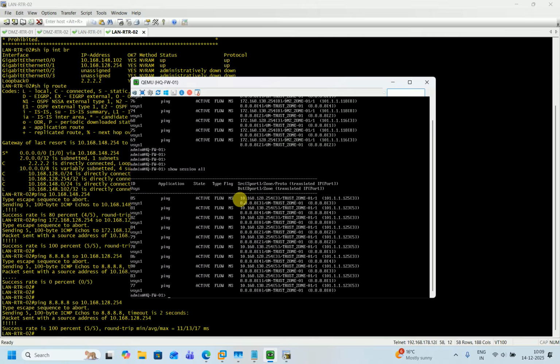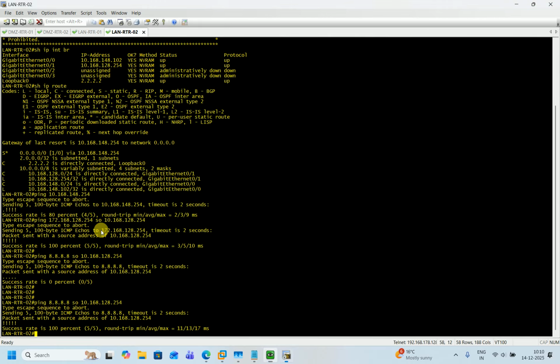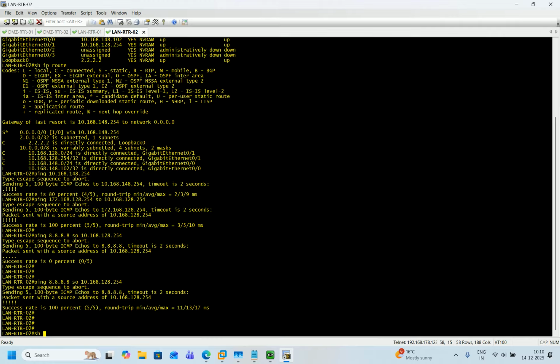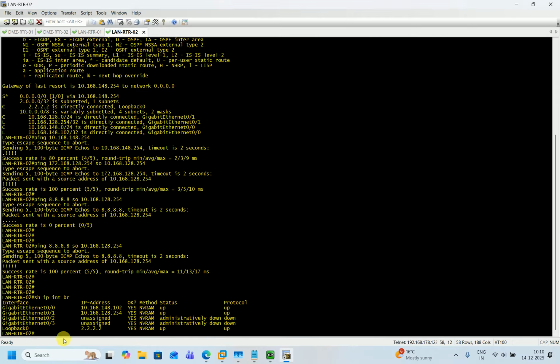You can see when the packet came from 10.168.128.254, the packet gets translated with 101.1.1.125. This source IP address 10.168.128.254 is available on your LAN router 2. You can check here with show IP interface brief. The IP address is here on gig 0/1: 10.168.128.254.